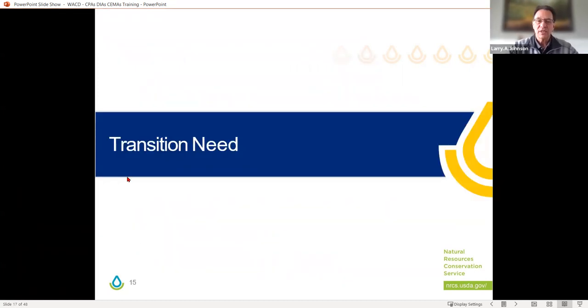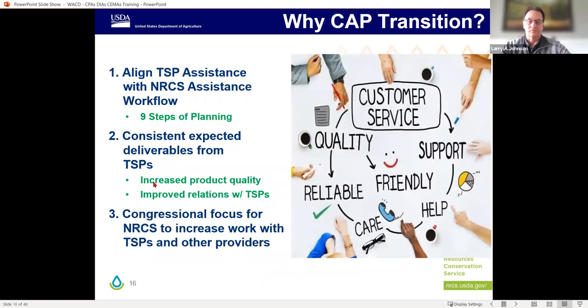So because of all those things, a transition need was identified with the primary goal of improving our customer service to our client. So essentially, there's three major categories here that were hit on through the transition. The first one was really to align a technical service provider program assistance with the NRCS assistance workflow, kind of following the 9 steps of planning. And the second one was consistent expected deliverables from TSPs.